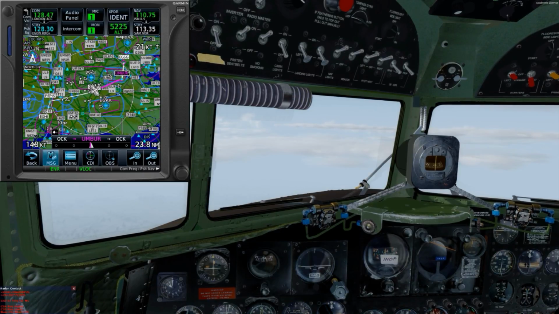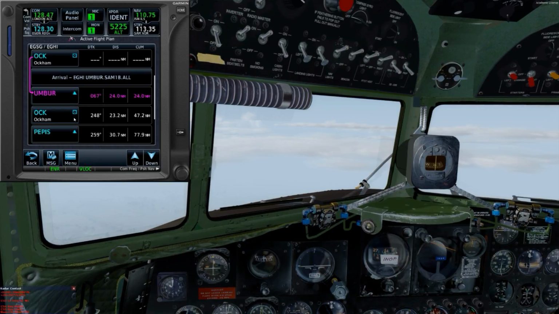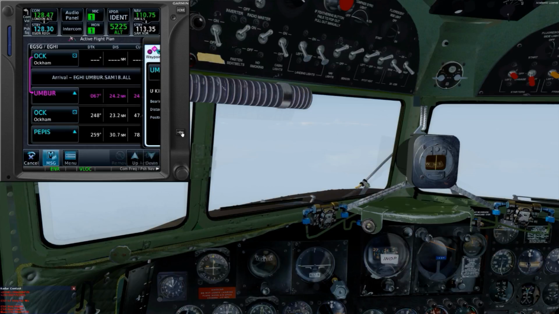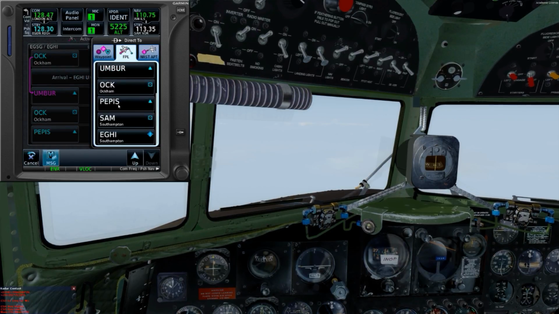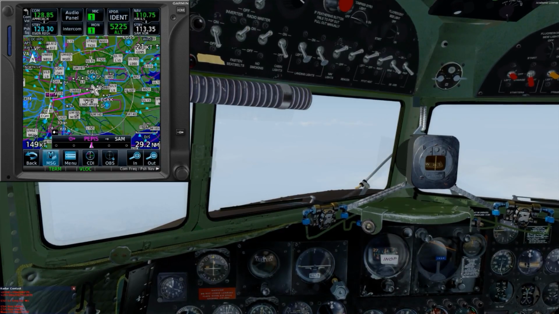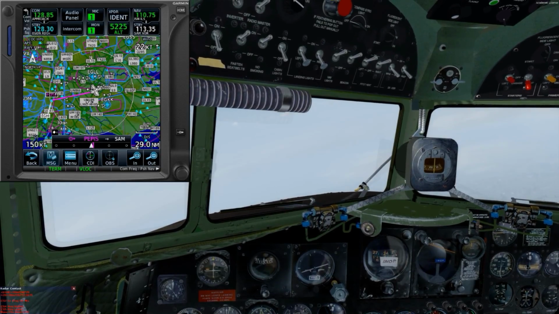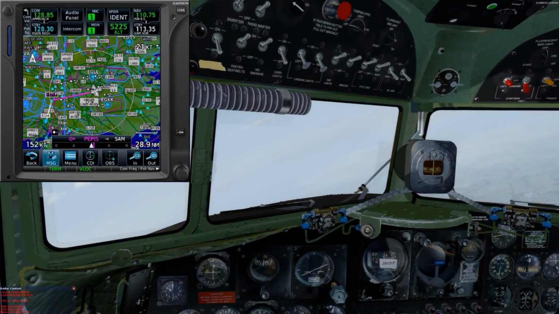Speedbird 33 Juliet. Douglas 231, contact Approach 128.85. Approach, Douglas 231 is with you at flight level 40 with Juliet. Request runway 20. Douglas 231, Approach. Expect vectors to runway 20. Runway 20, Douglas 231.